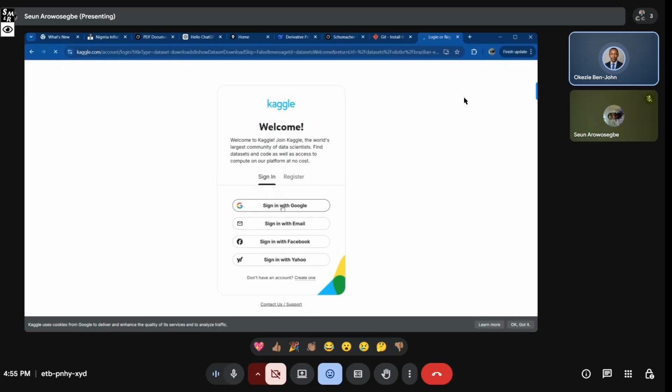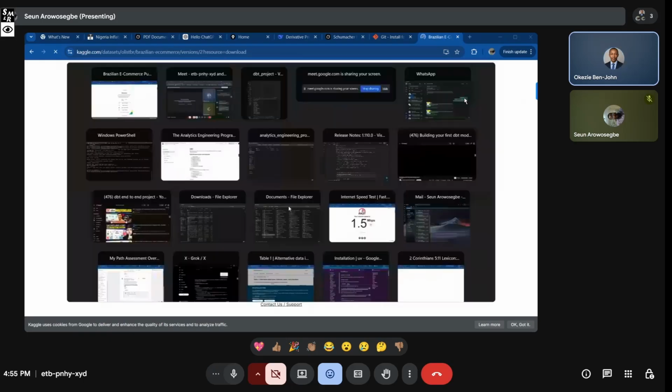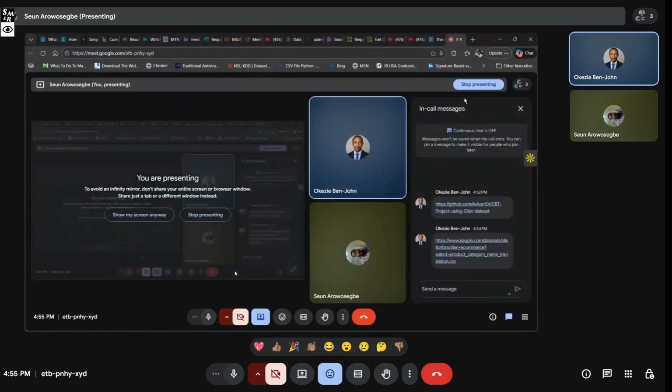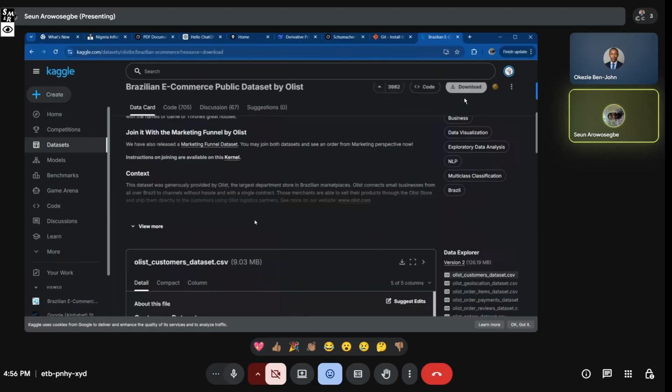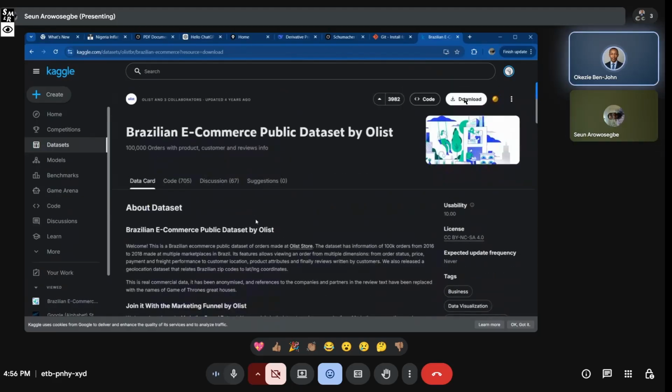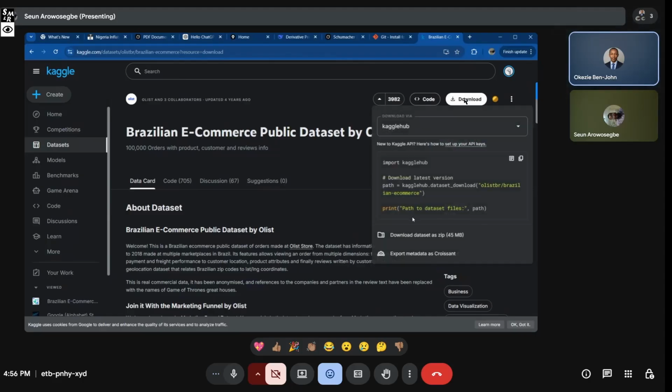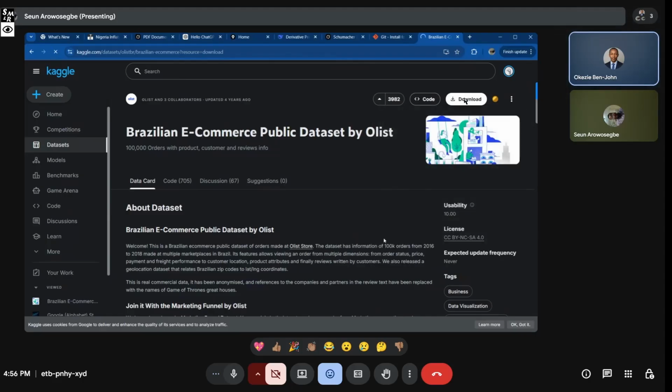Have you used Kaggle before? Yes. Okay. So this is it. Just download it. When it finishes downloading, that is what we start using as our project. It's almost 5, but honestly we can continue.